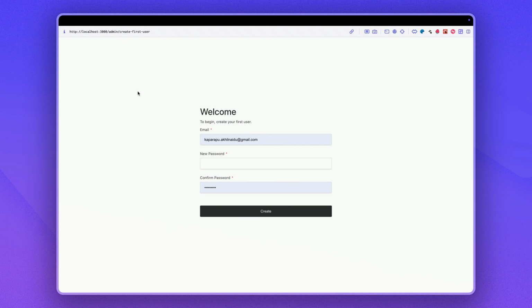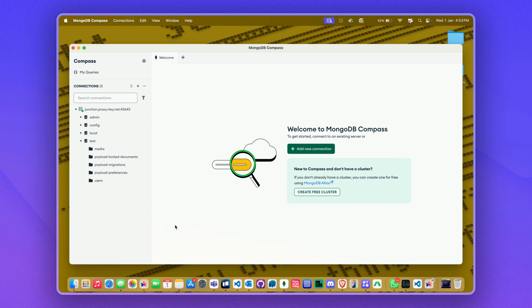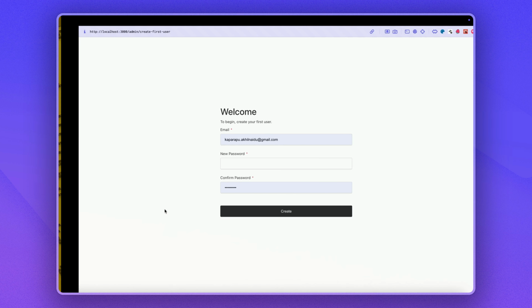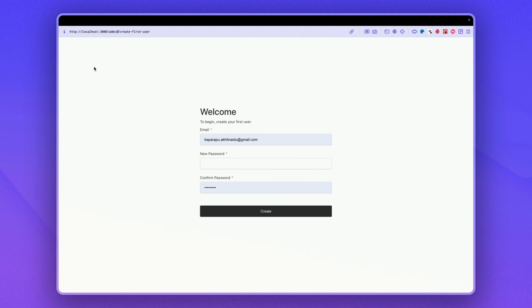And over here, my localhost:3000/admin was redirected to the create first user page. There are many things which I'm supposed to explain. So let's come one by one. The first and foremost thing, I first accessed localhost:3000/admin, but it redirected to the create first user. Why? The reason here is that Payload CMS is defined in such a way.